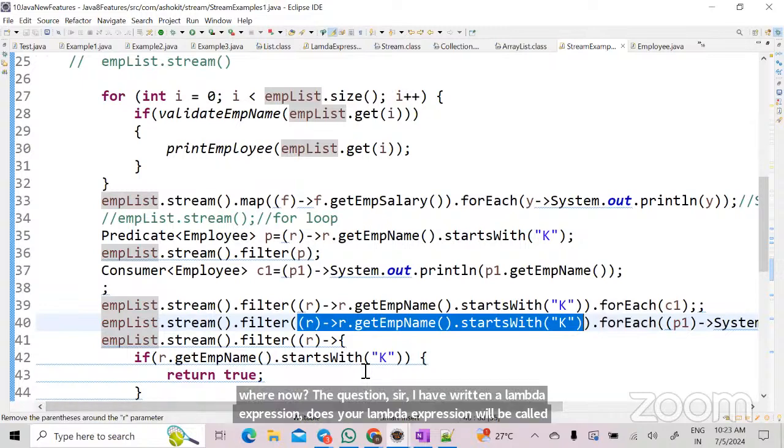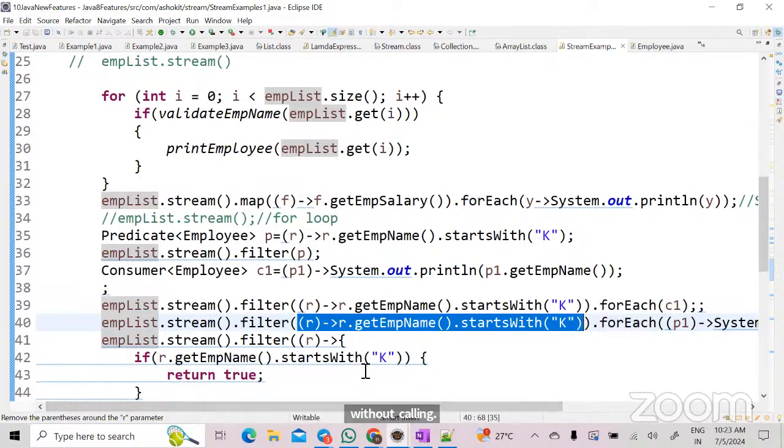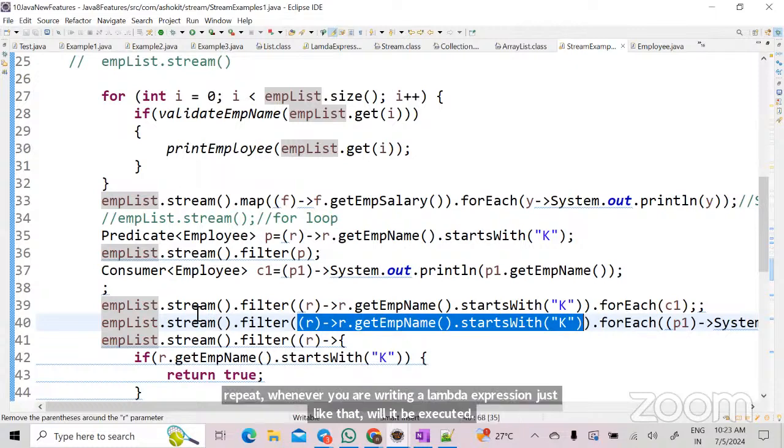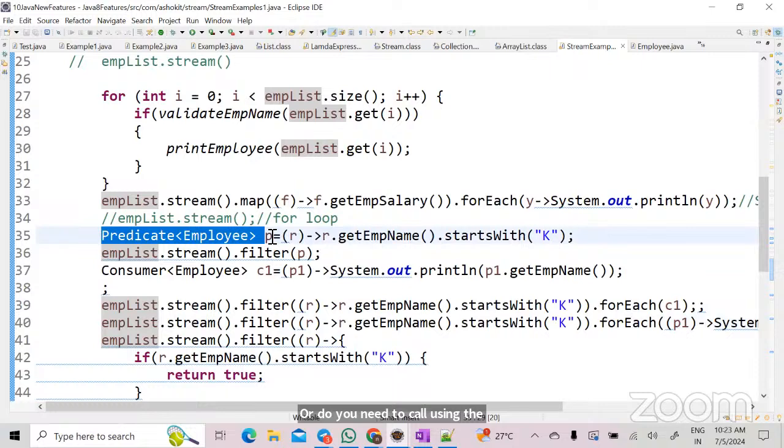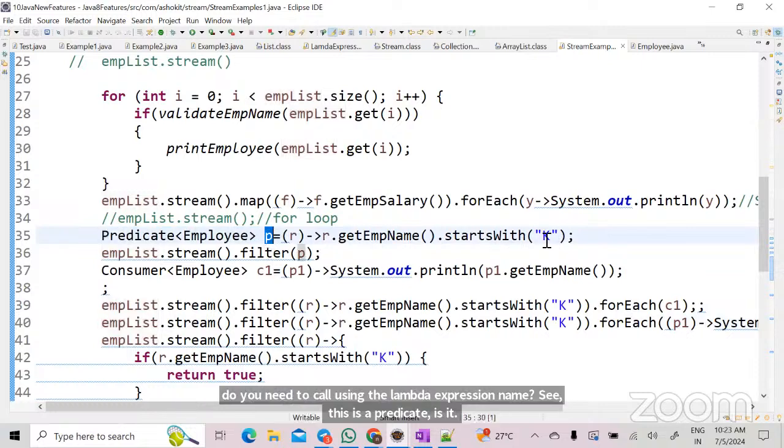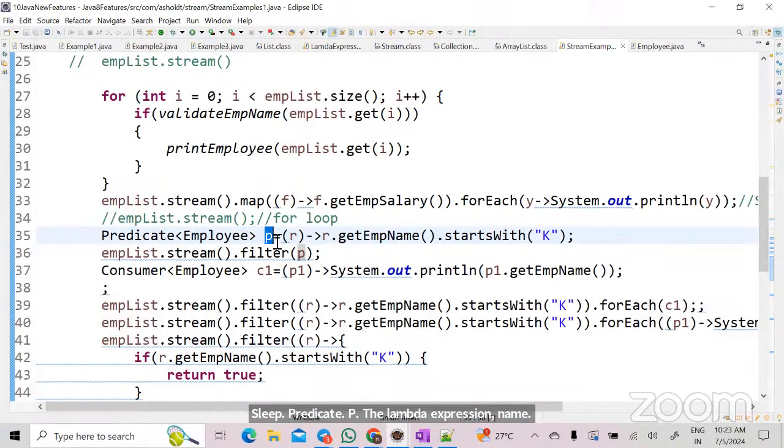I repeat, whenever you are writing a lambda expression, just like that, will it be executed? Or do you need to call using that lambda expression name? See, this is a predicate, predicate P is a lambda expression name. When this lambda expression will be called, P dot abstract, I should call the abstract method name, correct? But am I doing anything here? How is it getting called?